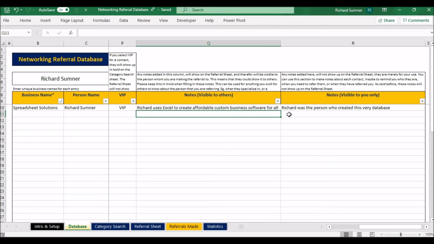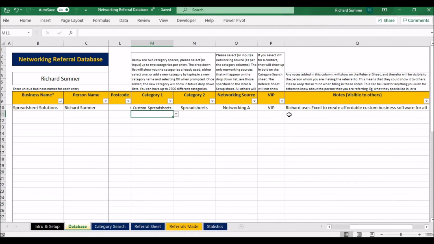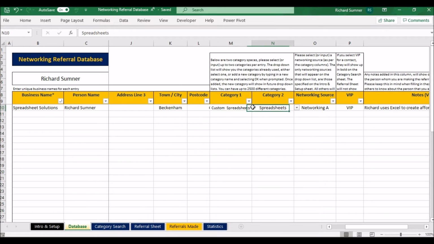So in other words, actually, before we do that, let's go and have a look at category 1, category 2, so you know what not to include in that. Category 1 and category 2 are two different categories that that person would fall under when referring. For example, I've got mine as custom spreadsheets, and I've also got them as spreadsheets. So you can create two categories per person. Now, the idea obviously is to have as few categories as possible. You don't want to create a new category for each person, because then when you're looking for someone to refer, you've got to scroll through 2,500 different categories. What you want to do is have as few categories as possible and assign people to that category.